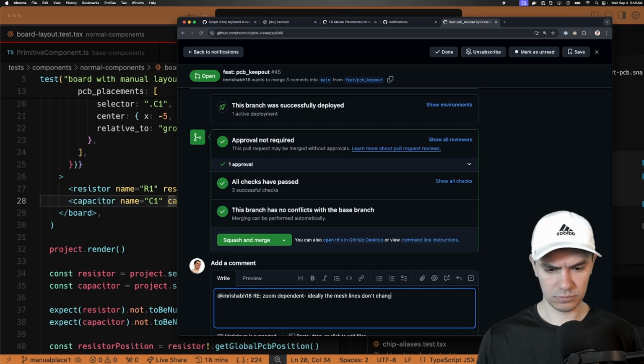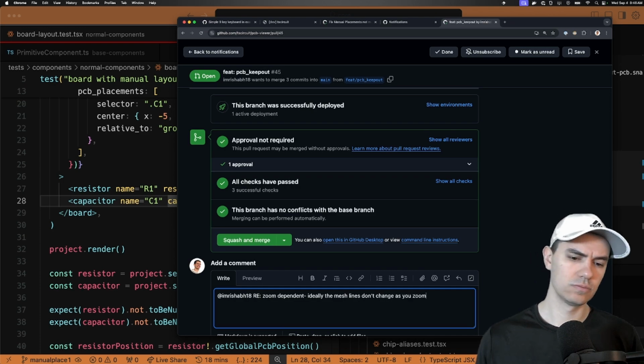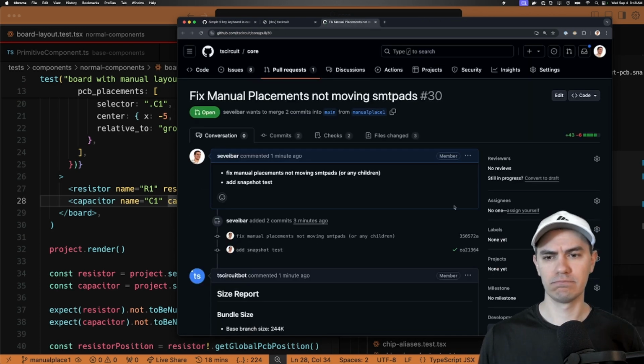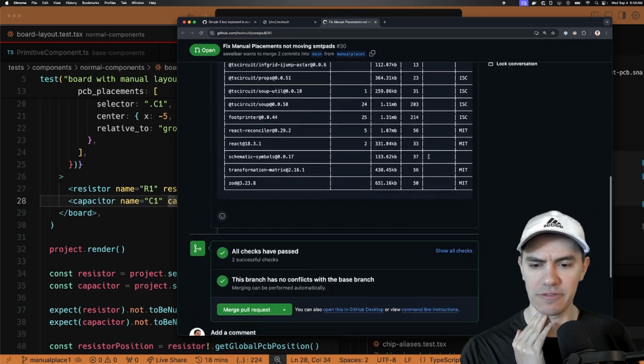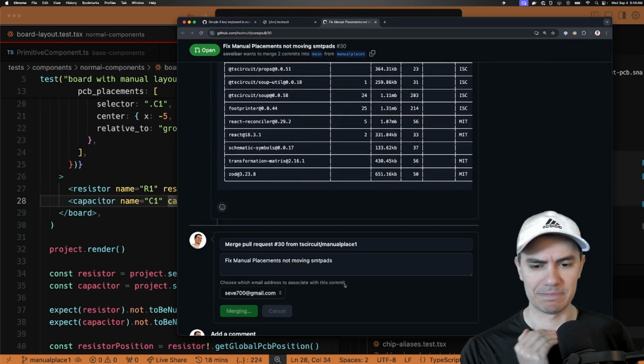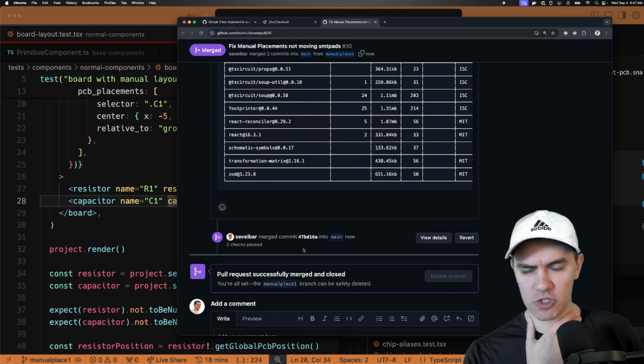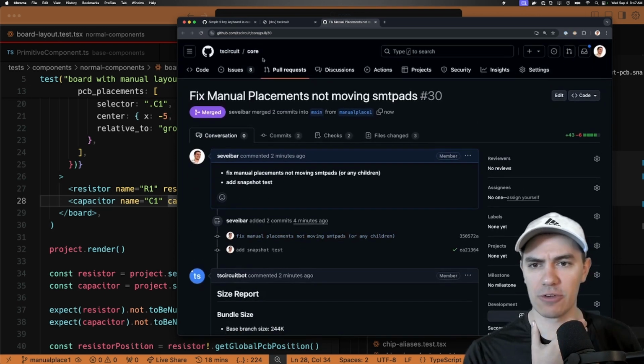Let's create a PR. Okay, our PR is passing, checking size. There's really no difference in size, so we're going to merge it. After we merge, this will publish a new version of core. We can integrate that into CLI.